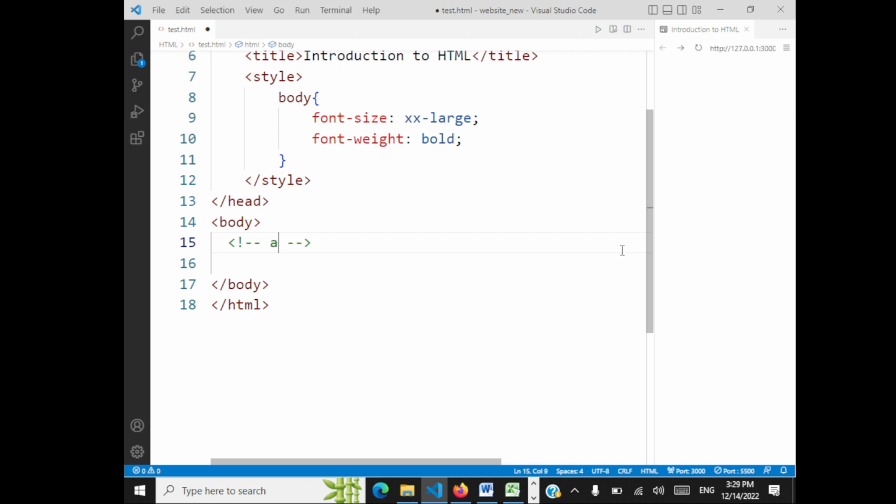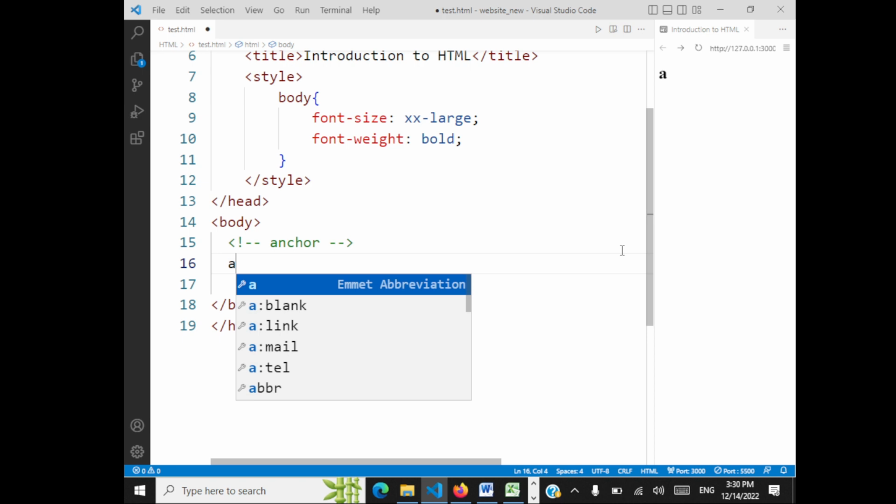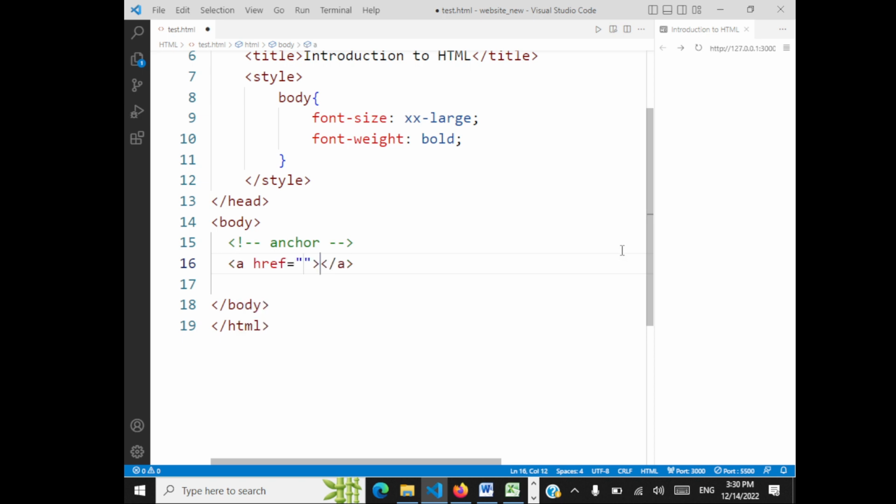href, link, anchor tag. What is the use of this anchor tag is you can link to other pages. See, web programming is all about hyperlinks. You're going to link to multiple pages, and multiple pages are going to link to your page. So how you create a hyperlink is you give href as the attribute, whichever page you want to link to, you can give that page.